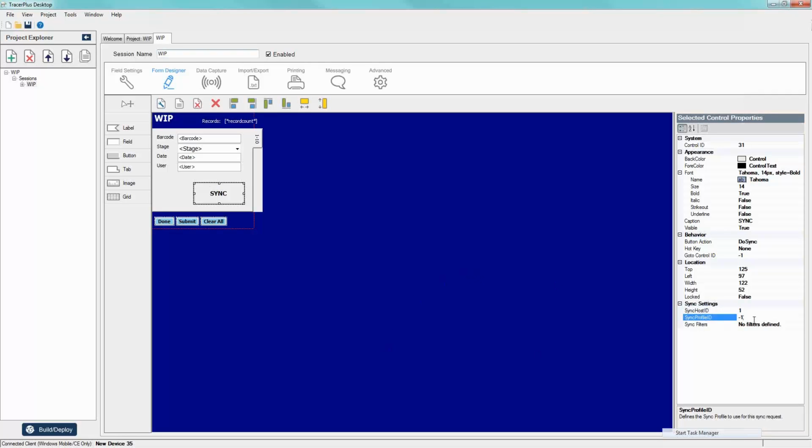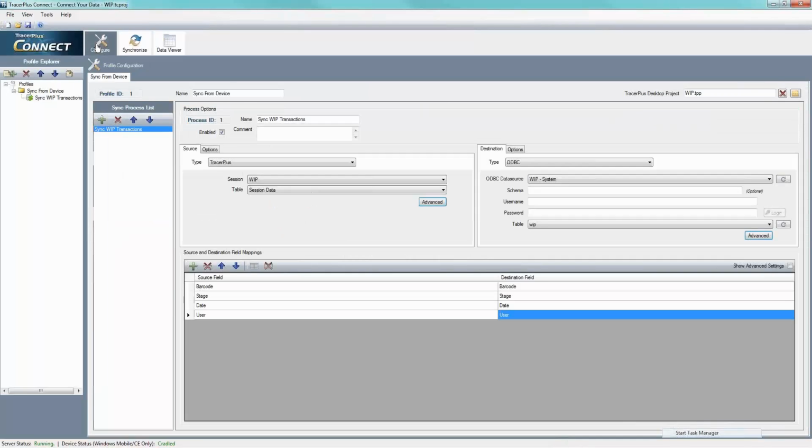So now our profile ID is going to define which profile in Connect that we're going to sync. So if we come back over to Connect and the configure screen, you'll notice that each profile has a unique ID. Since this was our first profile, this is ID 1. If I were to create another profile, it would be an ID of 2. This allows you to basically split up processes into different profiles, allowing you to sync those at different times.